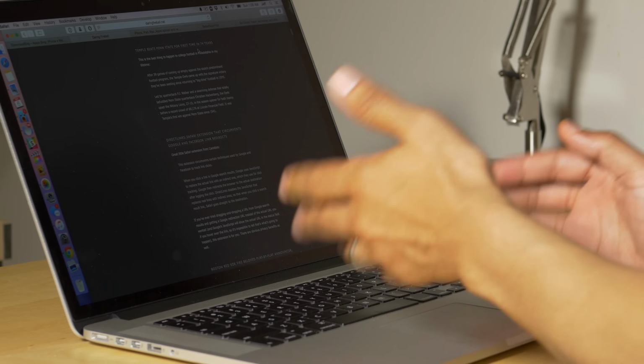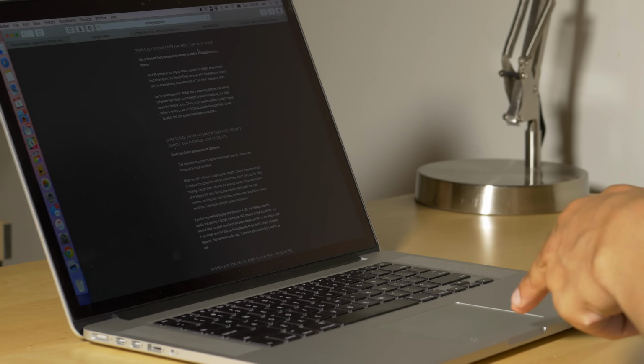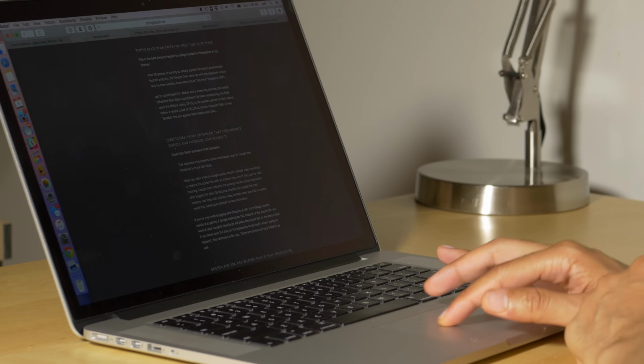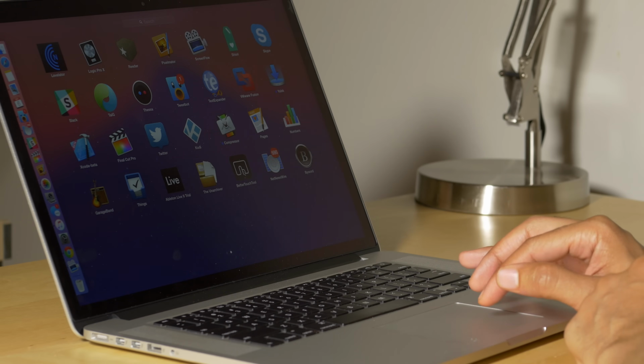But what if you want to use a trackpad gesture? That would be a lot better, right? That would be a lot faster. You can use one hand. I'm going to show you how to do that using a simple application called BetterTouchTool.